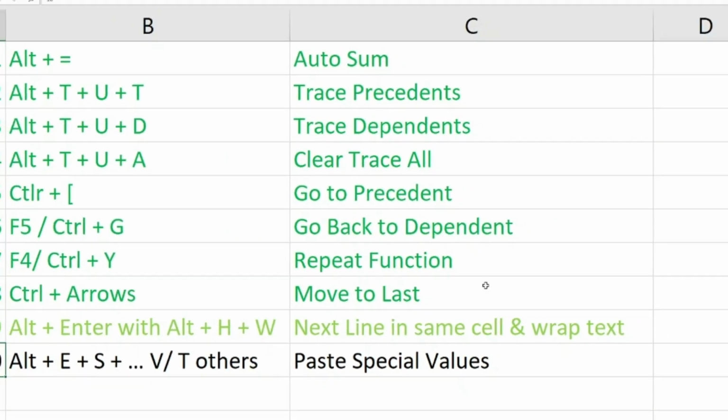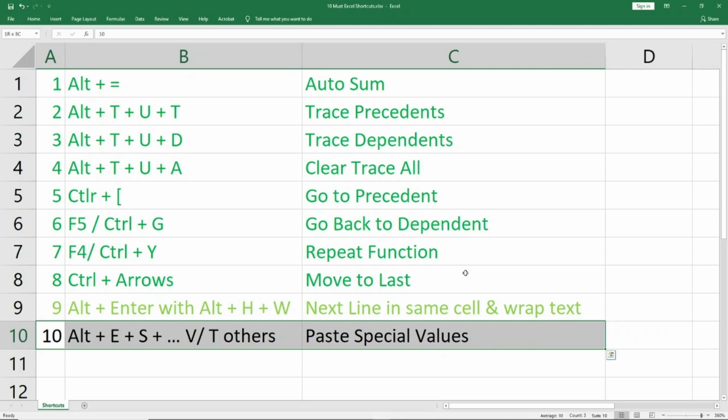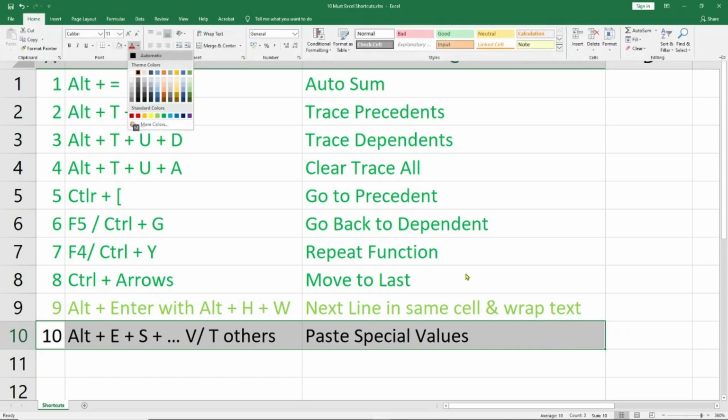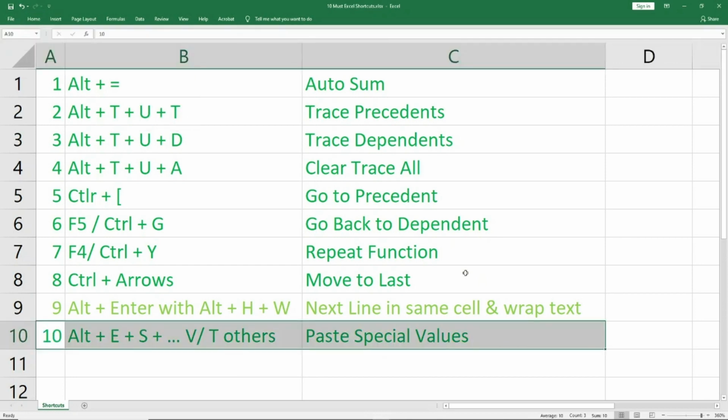So guys, let me color, and I just realized I made one of the colors light green as compared to others. I'll correct it later. We are already done here. So guys, these are 10 things which I say everyone should know in Excel. This will help you improve your efficiency.